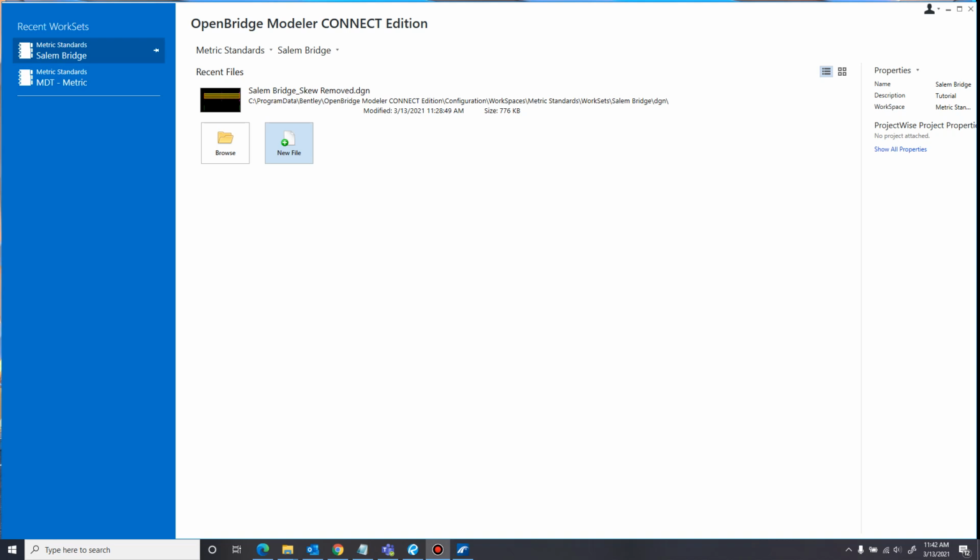I'm here working as an engineer in training, and I've just been tasked with creating a tutorial of sorts for those who will be learning how to use OpenBridge Modeler Connect Edition. So just from the get-go, I'm assuming everyone knows how to acquire the necessary licenses and open up the software and, you know, downloads and all that sort of stuff.